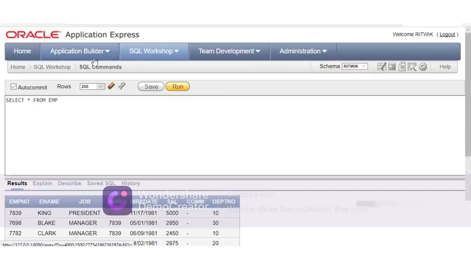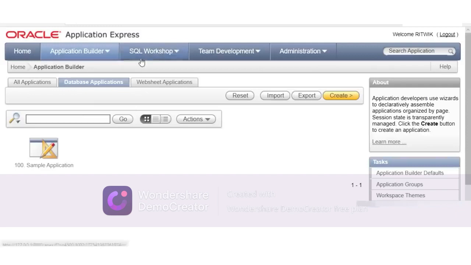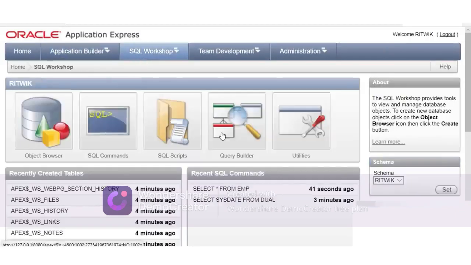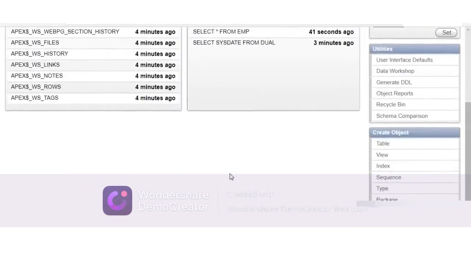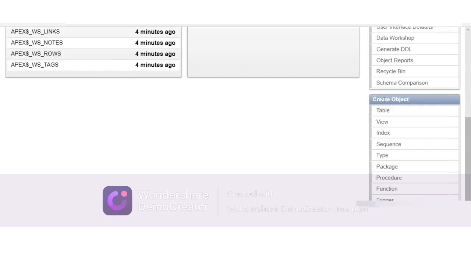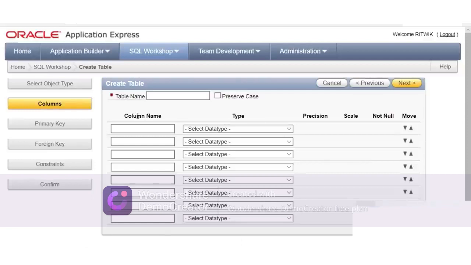Now let's move to SQL Workshop again, and if you can see here, create object is written here, and we have the table, right? Now remember I told you that you don't have to write the query of create table or insert into, right? This is what it is.